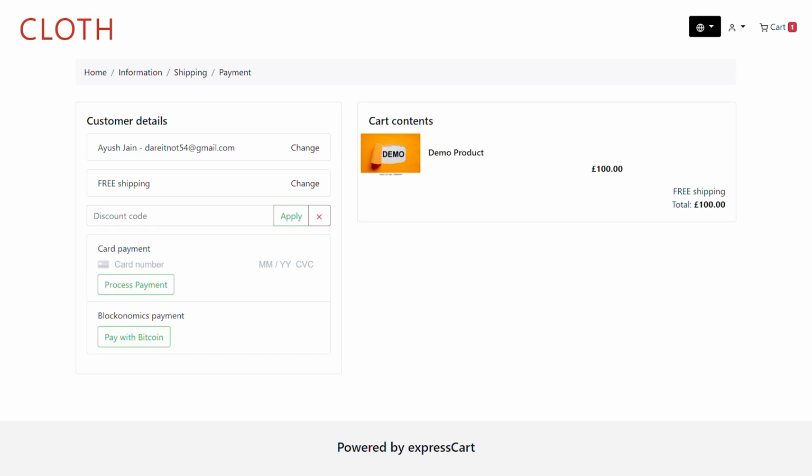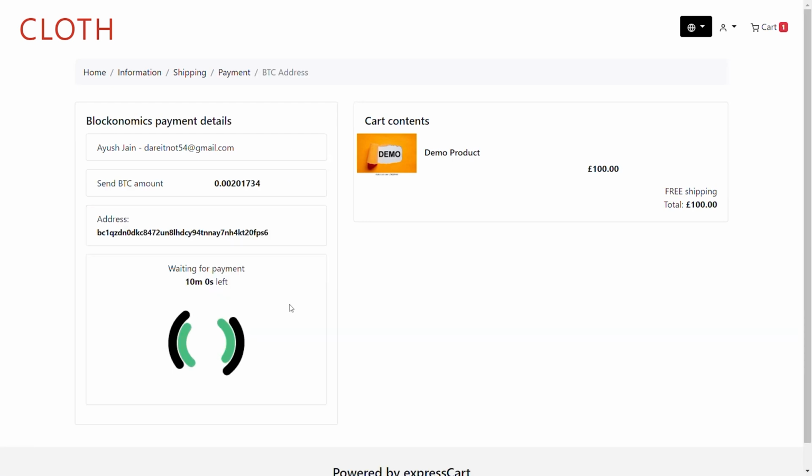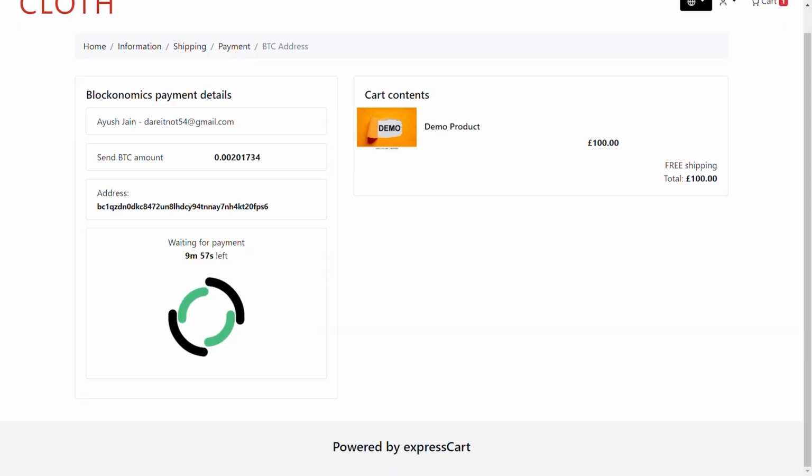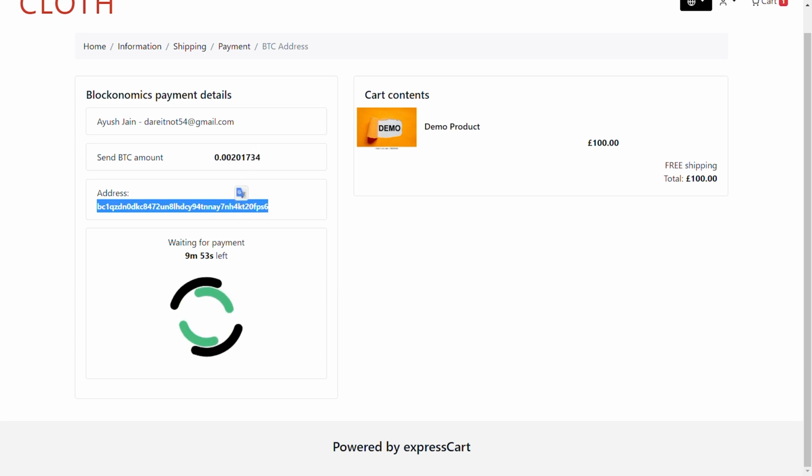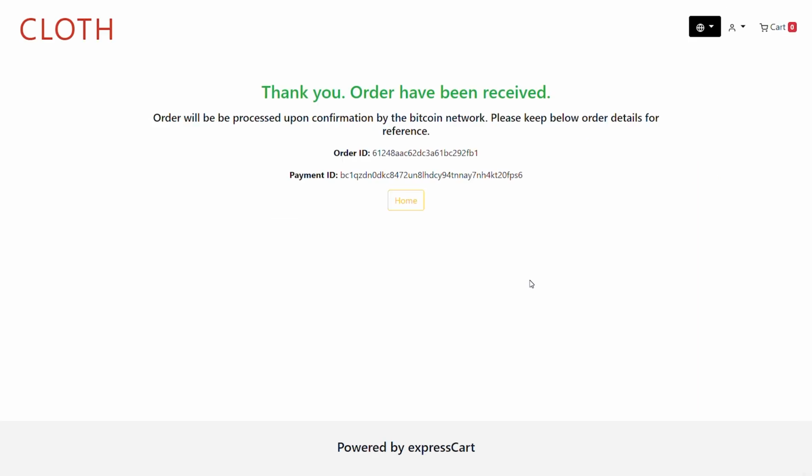Let me proceed to the payment. We have Blockonomics payment configured, and let me click on Pay with Bitcoin. Now as you can see, I have been told to transfer this much amount of bitcoins onto this address. So let me quickly do this transfer. After transferring the amount of bitcoins, this is the landing page after the completion of the payment. So this is the entire demo, and now let us look at the installation and the configuration part.